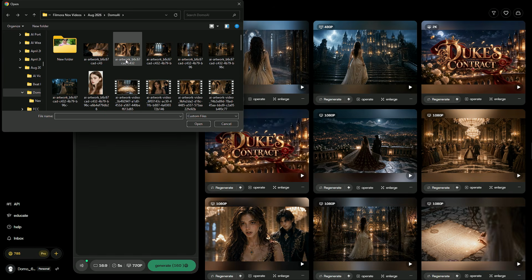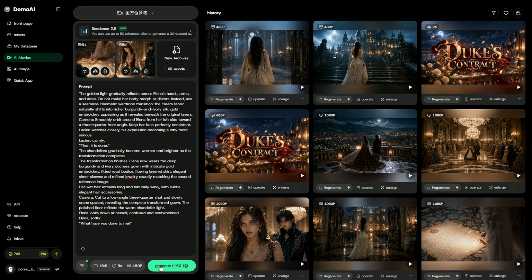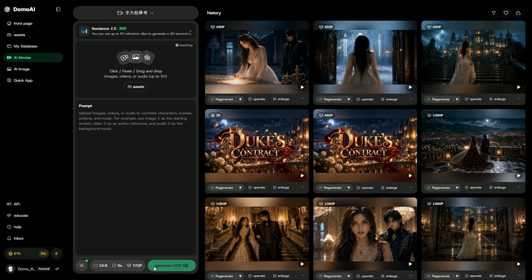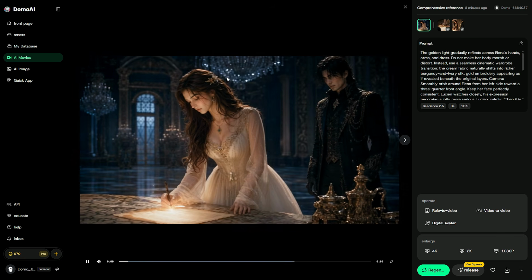The transformation. Now comes the most important moment of our short, the transformation. I want Elena to change from an ordinary girl into a powerful duchess. And just like that, our heroine has her transformation moment.